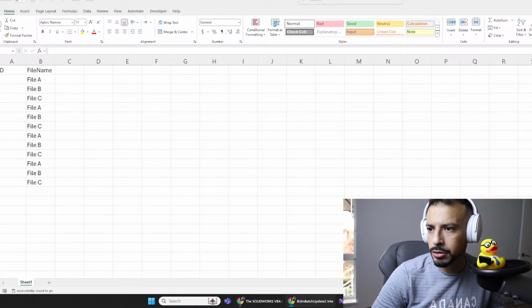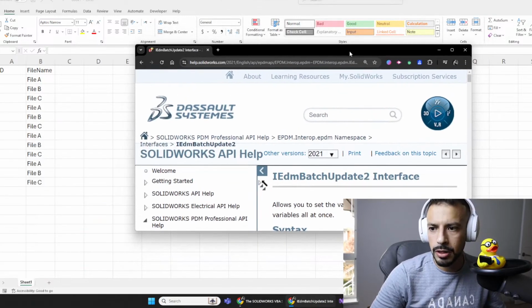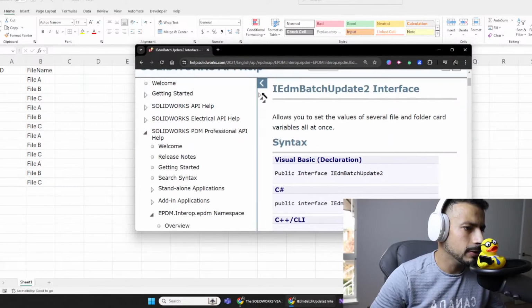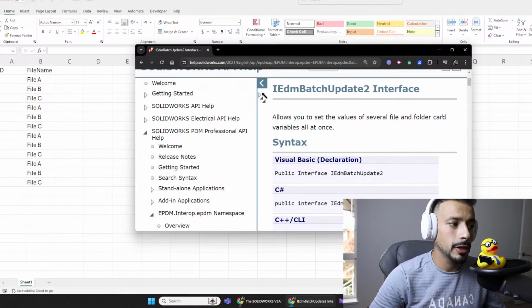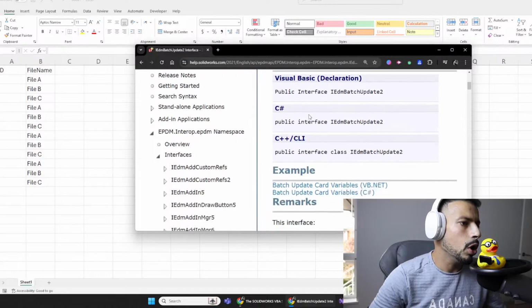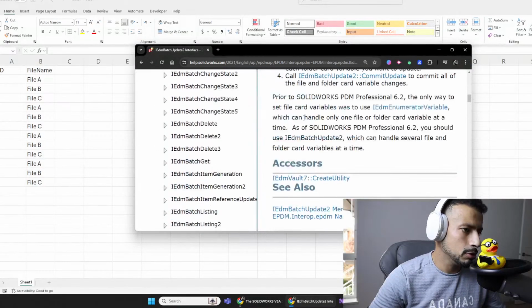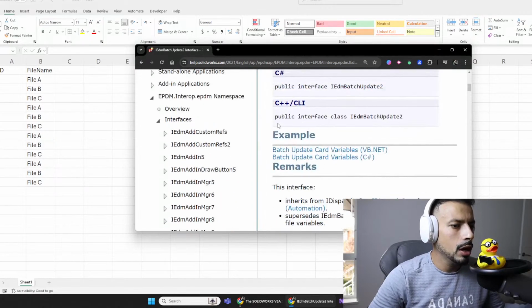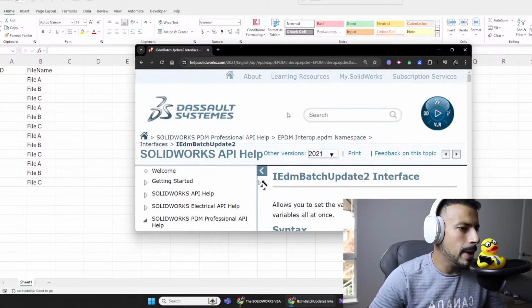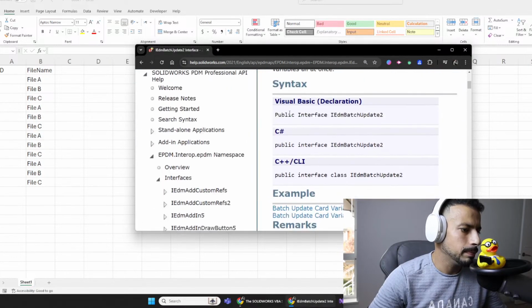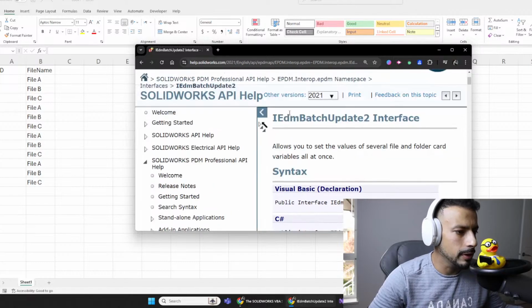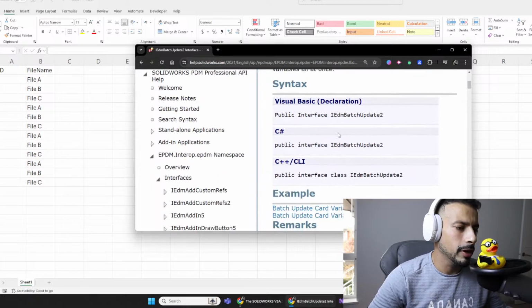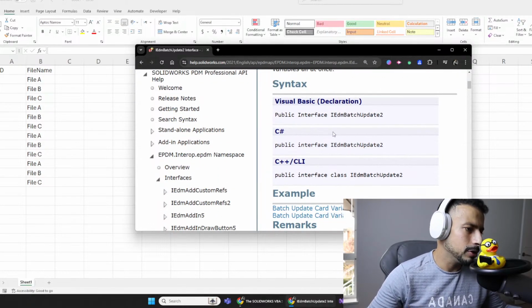Let me bring it here to my main screen so you guys can see it. This particular interface, called IEDM batch 2, allows you to set the values of several files and folder cards variables all at once. You should use this. It's a very efficient one, and you get the benefit of it when you are mass updating the values of a large number of files, in the thousands, versus having to do it one file at a time.